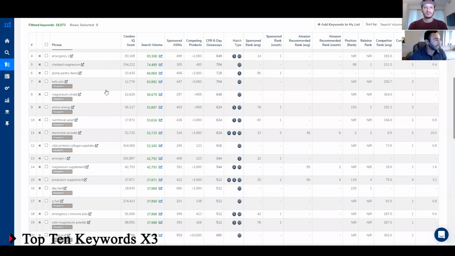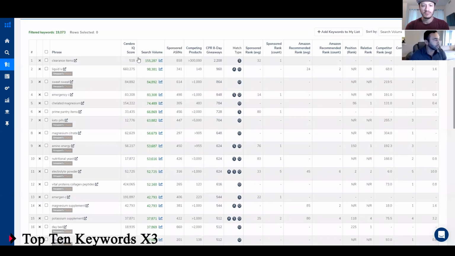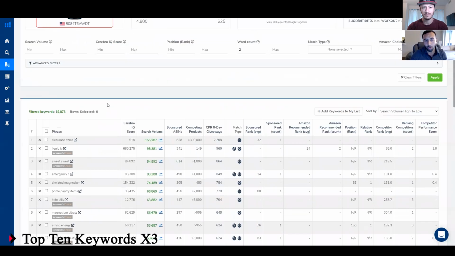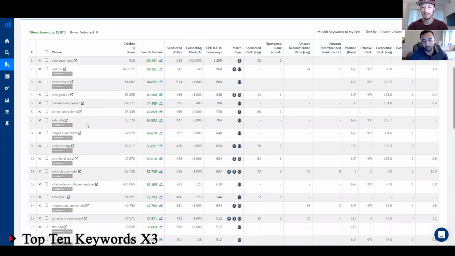So next thing is, again, broad, phrase, and exact for the top 10 keywords. I'm going to show you how to do the top 10 keywords. So we're going to jump back in here in Cerebro. Remember, we did this reverse ASIN. We were looking for the top keyword. Now, all I'm going to do is get the next top 10 keywords.